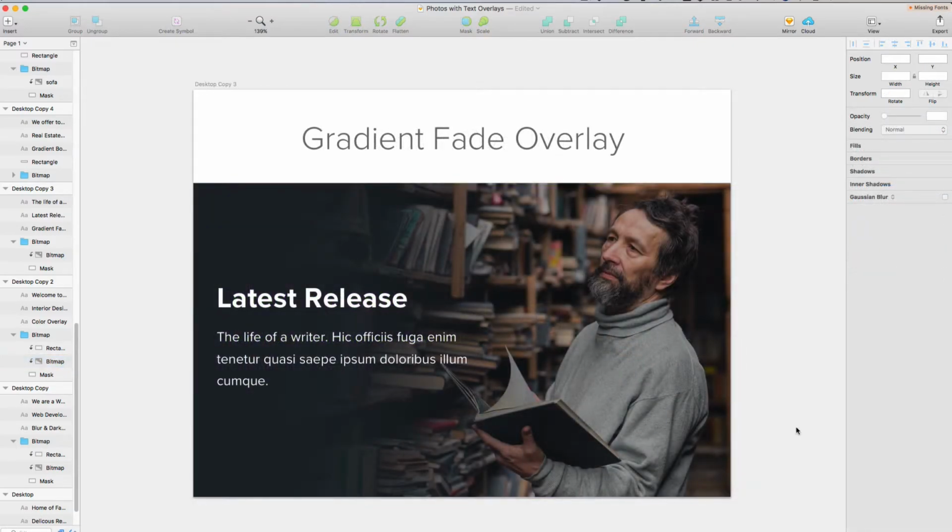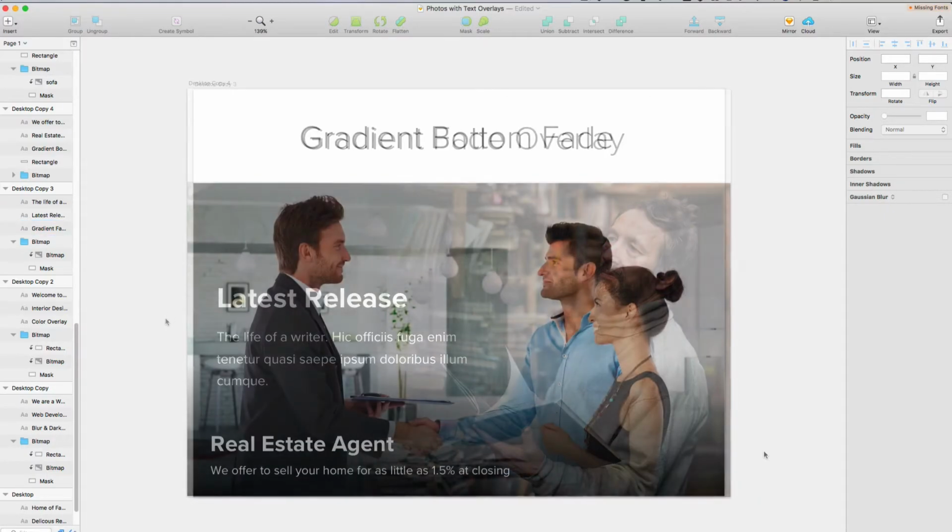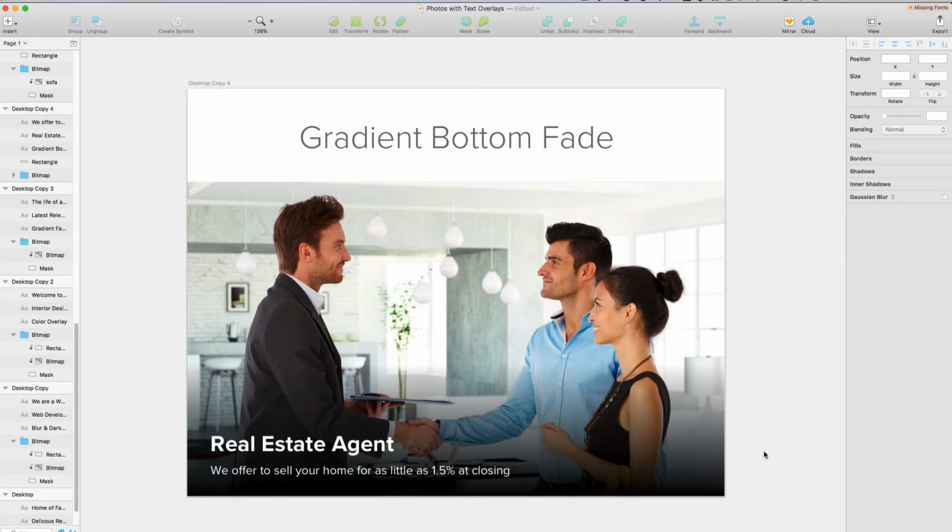All right, so moving on, this next one is the gradient fade overlay. The idea being that you have this fading gradient. In this case, I have it going from left to right, darker on the left hand side because that's where the text is going to go on top of. So you definitely want that high contrast. Here's another example of this gradient fade going from the bottom of the image and the text at the bottom.